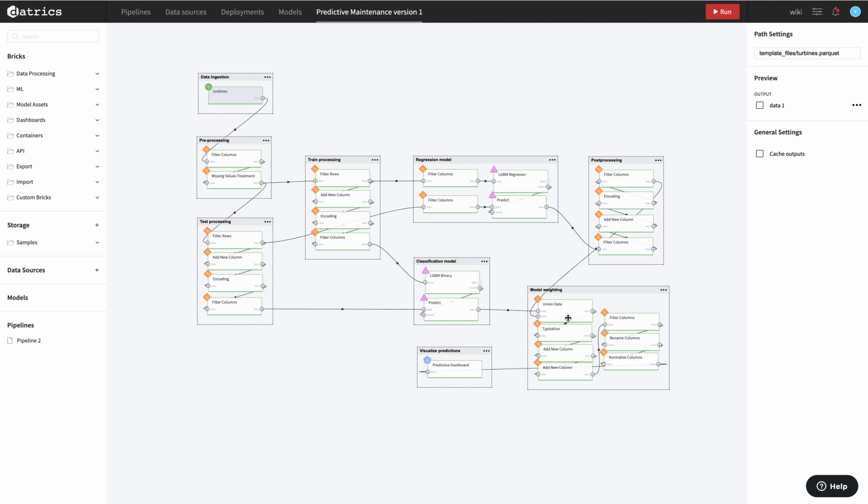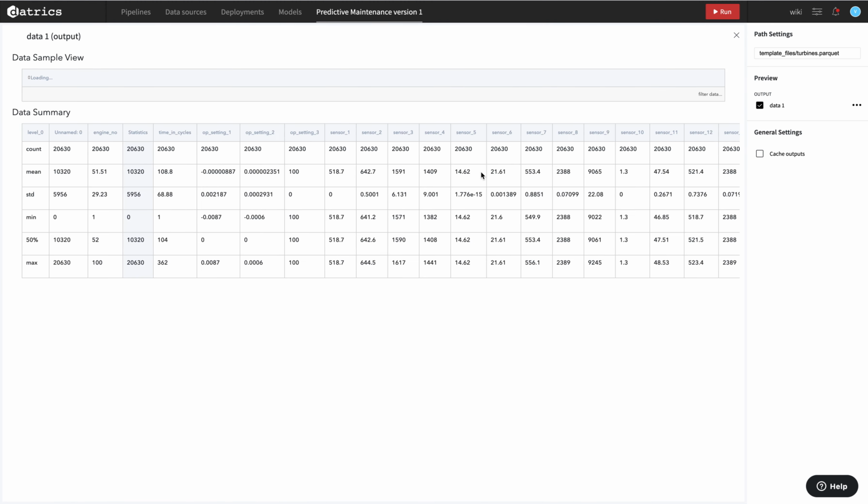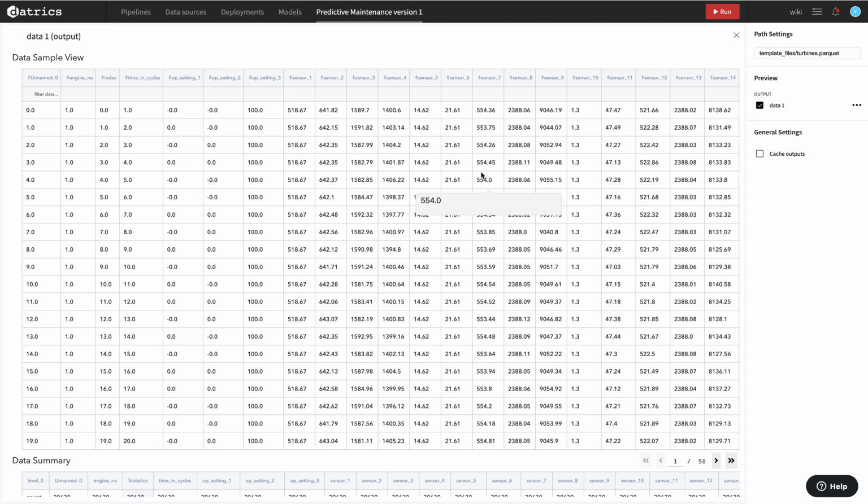Hello and welcome. This is a short intro into our predictive maintenance use case, and this one can be accessed through the templates menu. The data we are going to be using today was acquired from NASA Predictive Center of Excellence, and the data itself is the set of simulations for the failures of jet engines.